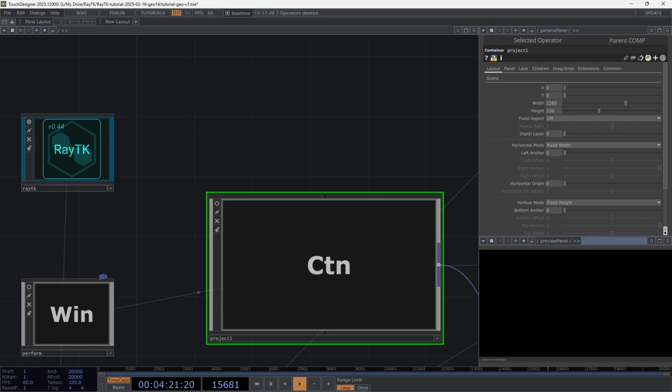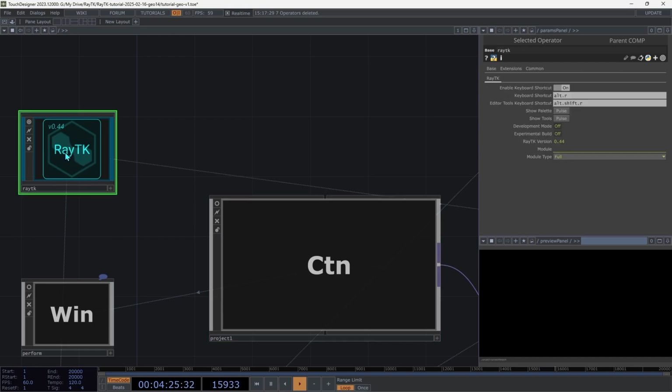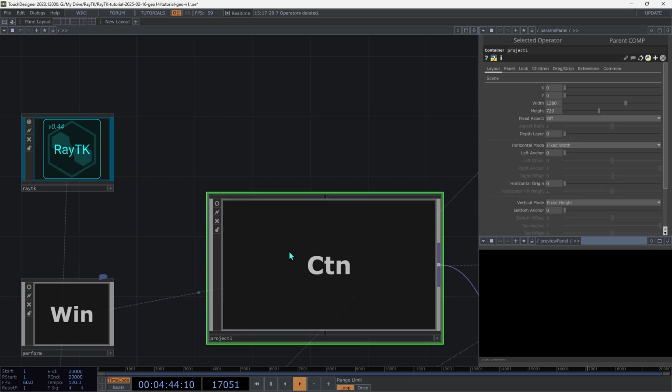The first step is to load the toolkit TOX into your project. I do that at the root of the project outside of the main project comp so that you can avoid having a lot of these data connection lines between that and every operator in your scene, because I find that to be visually confusing, but if you want to stick it in project 1, go for it. When you're done with that, head back into project 1.